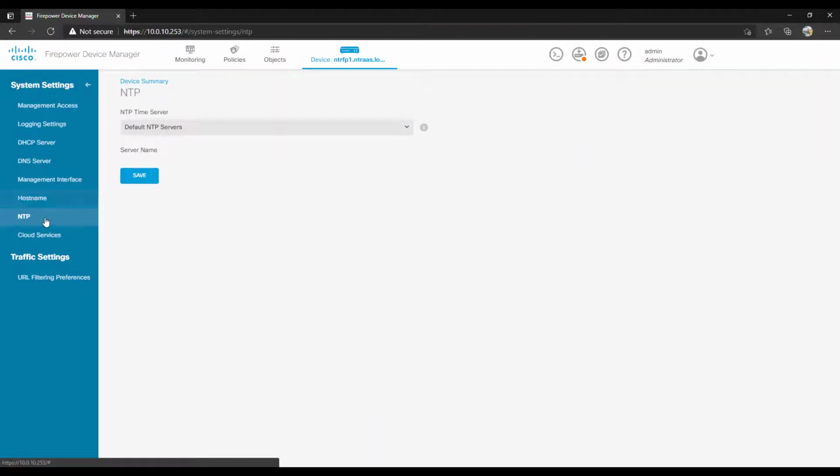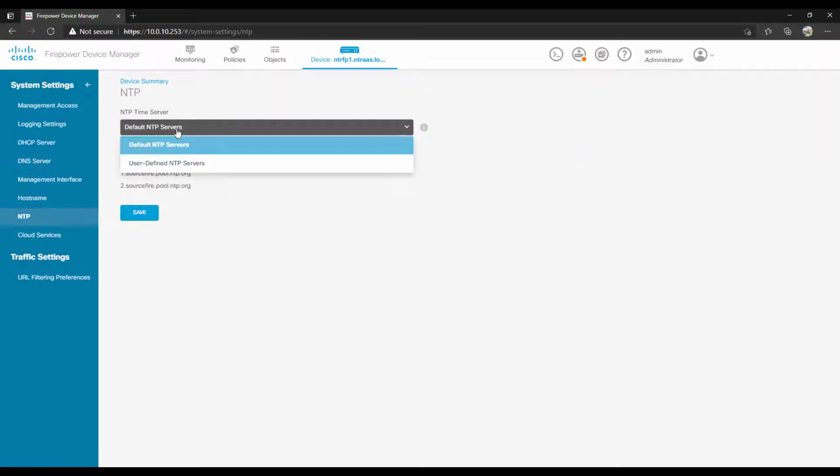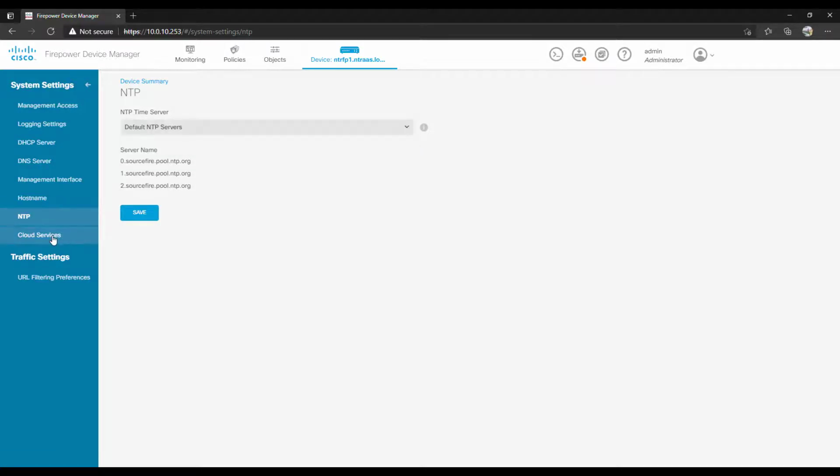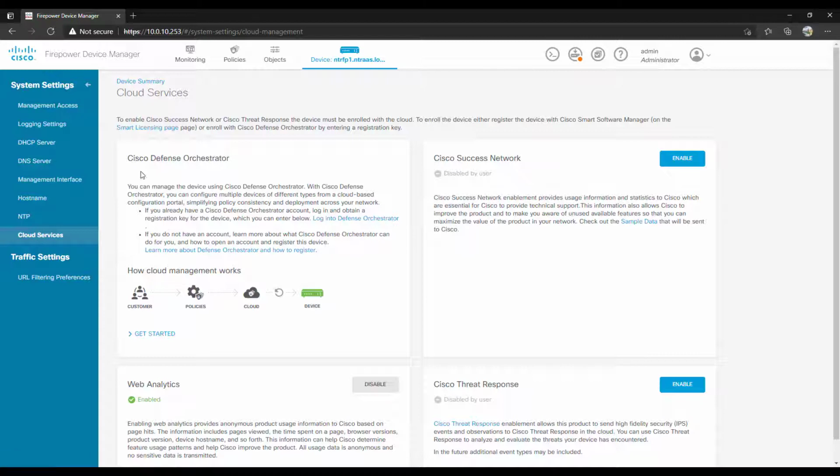Here we have the ability to specify NTP time servers, which is an object group for NTP. For Cisco Cloud Services, we have Cisco Defense Orchestrator, and with CDO, you can configure multiple devices of different types from a cloud-based configuration portal. From customer configuration to policies to the cloud down to the device.